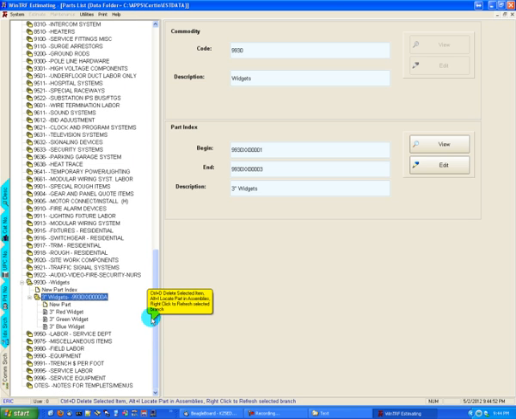Any part in your system that you need to have in the system, you can create it manually, be it concrete, rebar, sand, whatever you want to add into the system. This concludes the Create New Part Manually video.